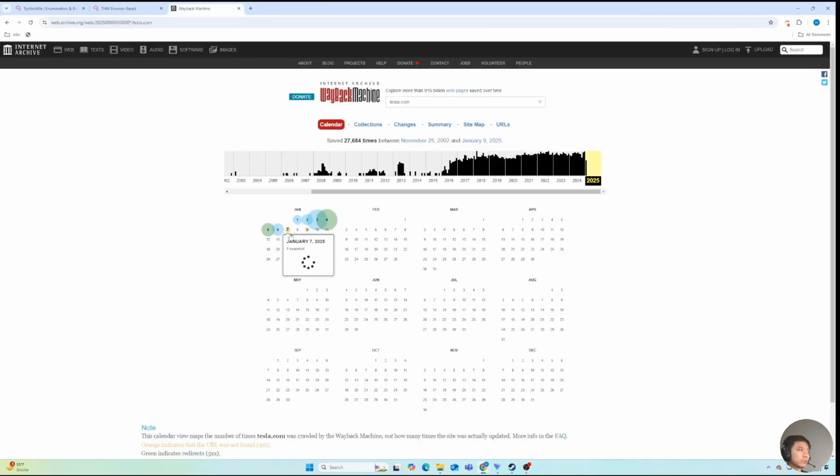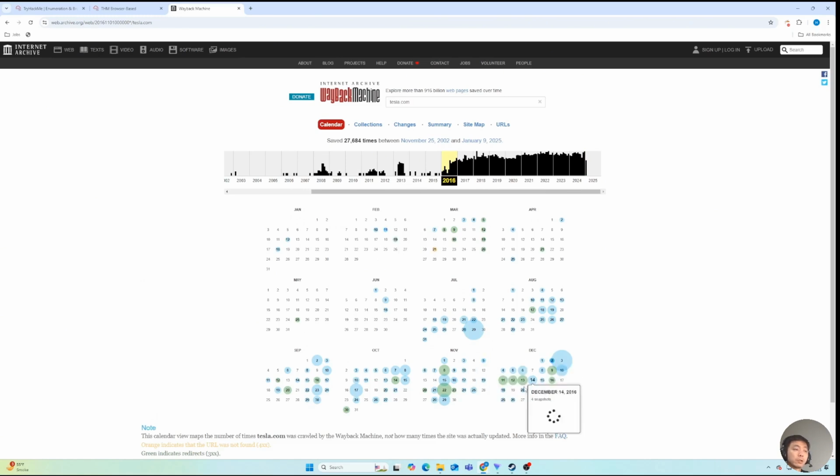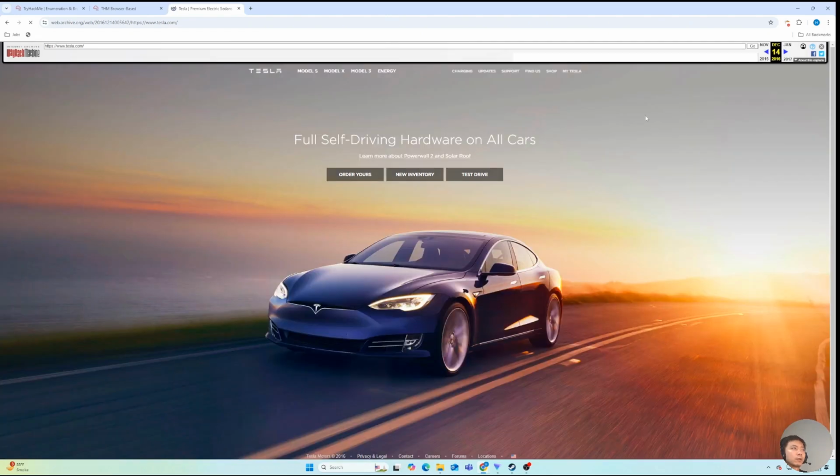So over here, we're going to see all the versions of Tesla from 2025 all the way back to, let's say we want to see its version in 2016. We have a lot of versions here, and we can take a look at this one. Click this one, and it's going to take us to that specific version on that day. All right, so this is what the website looks like on December 14, 2016.